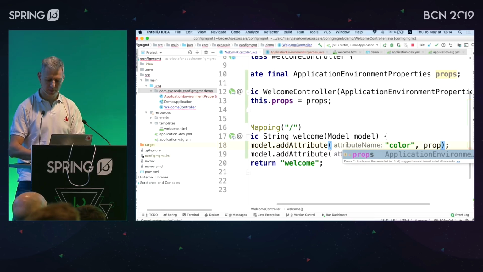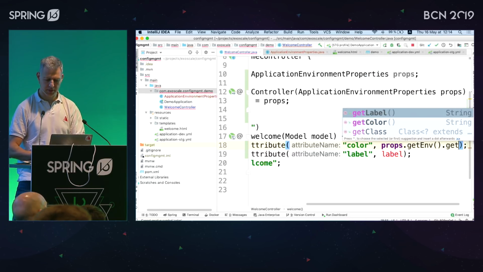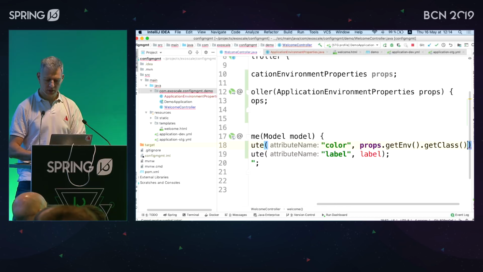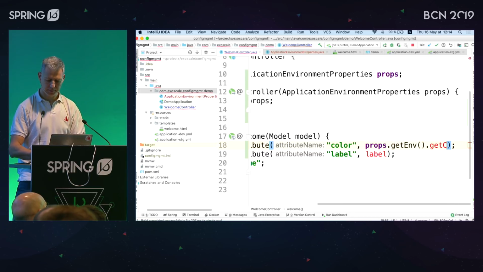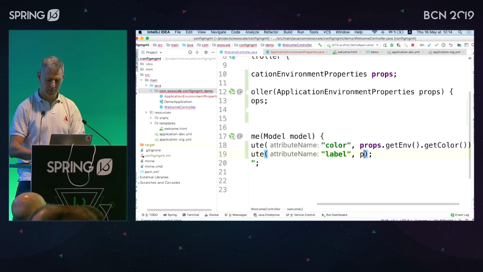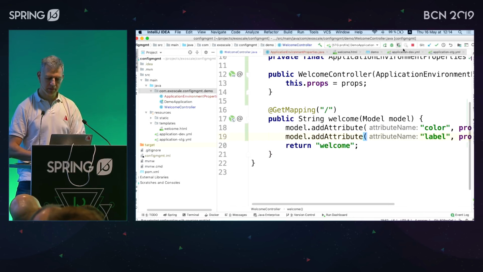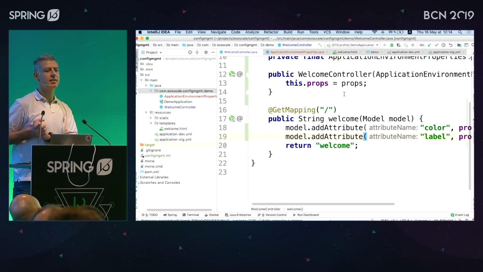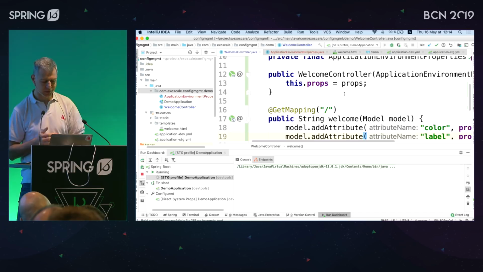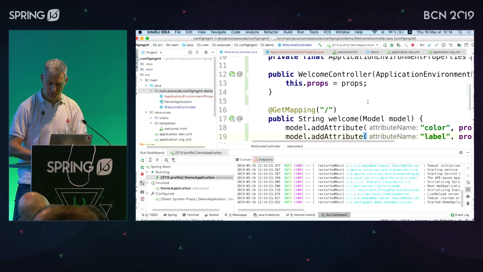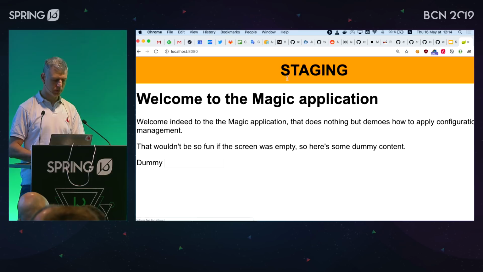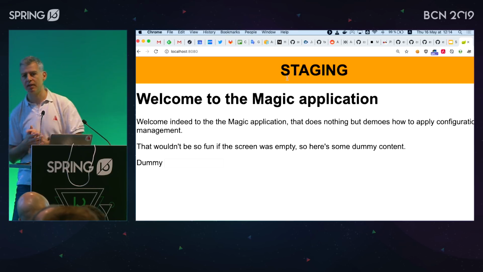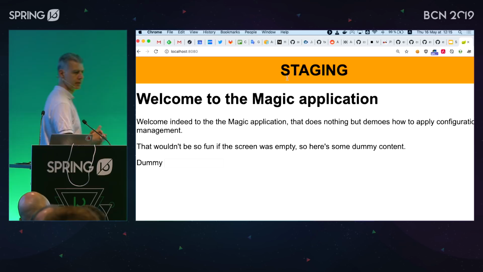And I can do props.getEnv().getColor(). No, not getClass, getColor. And same here, props.getEnv().getLabel(). And here, I only have the values that I need in a neatly injectable class so that you can run integration tests wherever you want. And now it works again. Great, perfect, everything is fine. Now we have something that works.